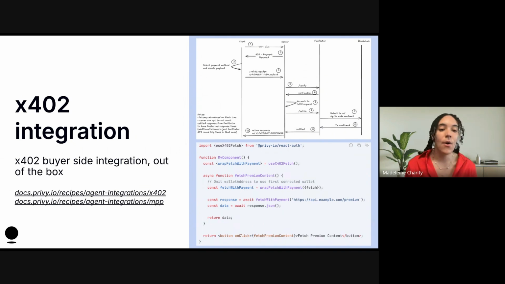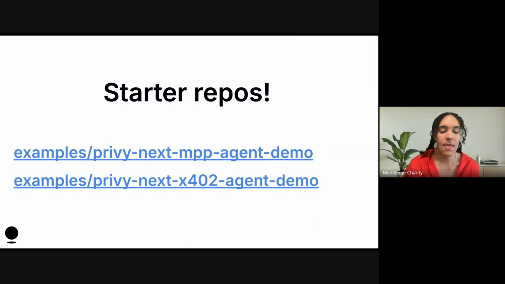Stripe and Tempo also released recently machine payments protocol, which is also including payments per HTTP request. If folks have seen that as well, we also make it really easy to pay with MPP. And so once you have a Privy wallet, you can use any of these machine payment protocols to spend down per API request. And then we have some starter repos.